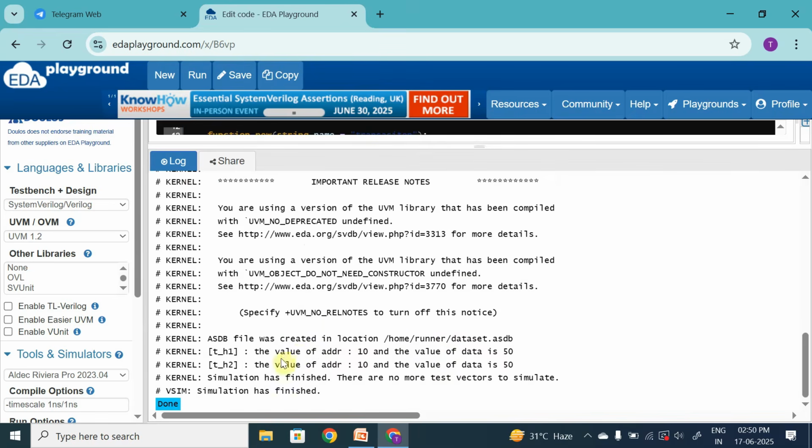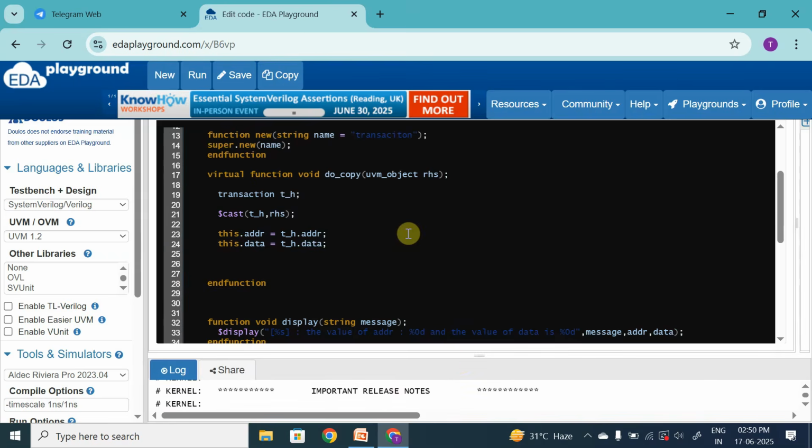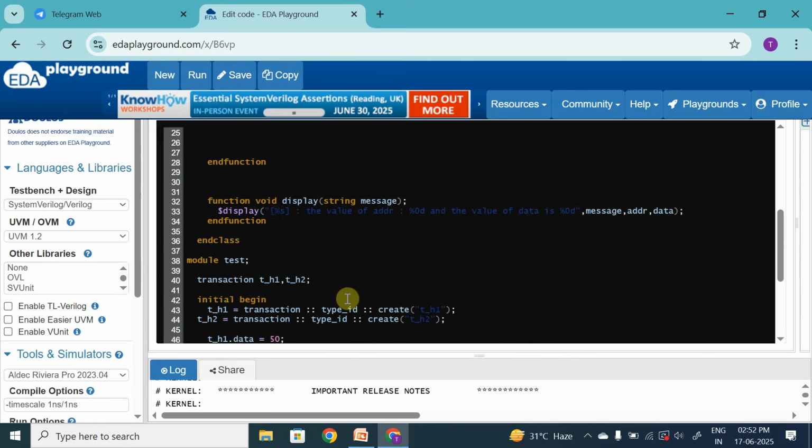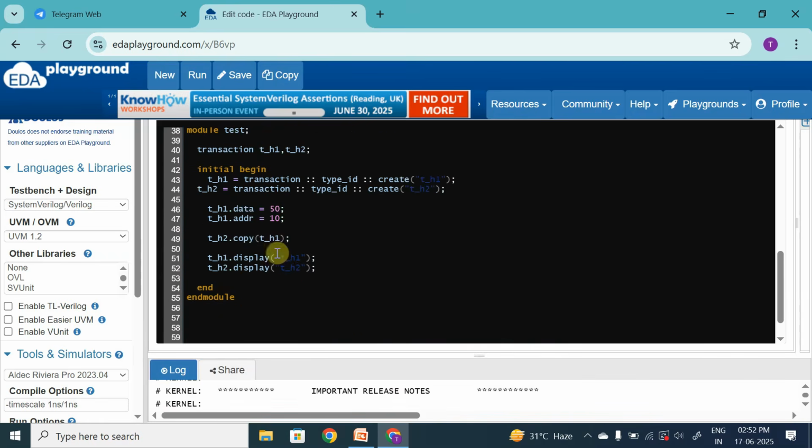Yes. So we can see the value of address is 10 and the value of data is 50. And in the second handle also, the value of address is 10 and the value of data is 50. So this is how we are going to make this particular copy operation. Now in this copy method, let's say we are disabling this particular object creation t_h2, and let's see what is happening. Let's disable the second one also, this one also.